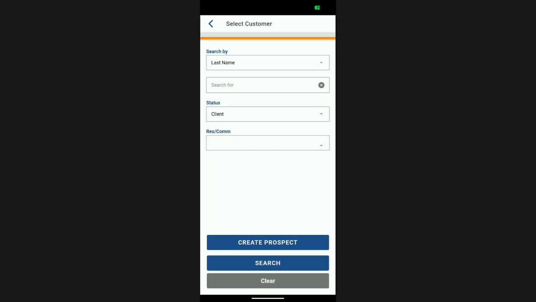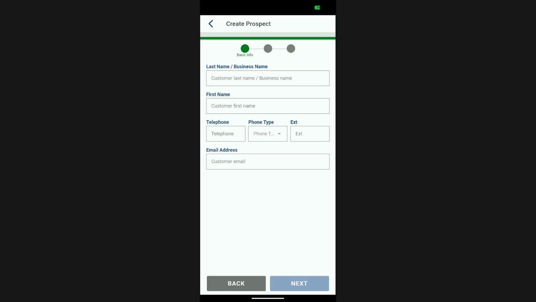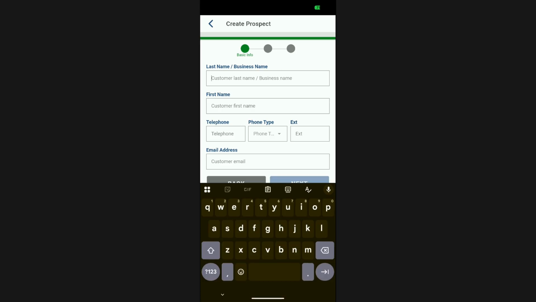When they click next, it will prompt them to either search for a customer, and they can search by last name or address. They can also search by the status, client versus prospect versus old account. They could also search by residential or commercial. But if it is a new prospect that they are out in the field with doing a walkthrough, they can simply create prospect and build out the information.